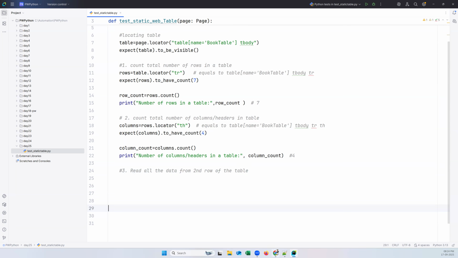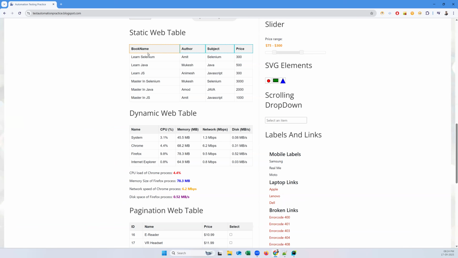If I look here, the first row is a header part, so we can simply ignore that. The data starts from the second row here, right? So I want to capture the data from this particular row. I want to capture these values: Learn Selenium, Amit, Selenium, 300. These are the values I want to capture, not the header part.